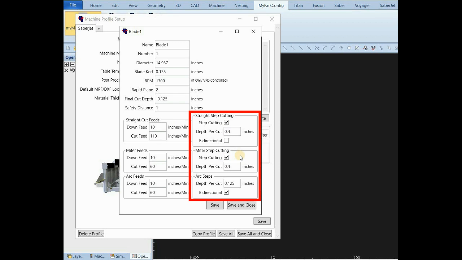When programming a blade continuous arc, the depth per cut parameter is used for each step of the arc cut. Make sure that your blade is capable of bidirectional cutting before putting a check mark in bidirectional. You can set up the same physical blade with different parameters, depending on the material you are cutting.